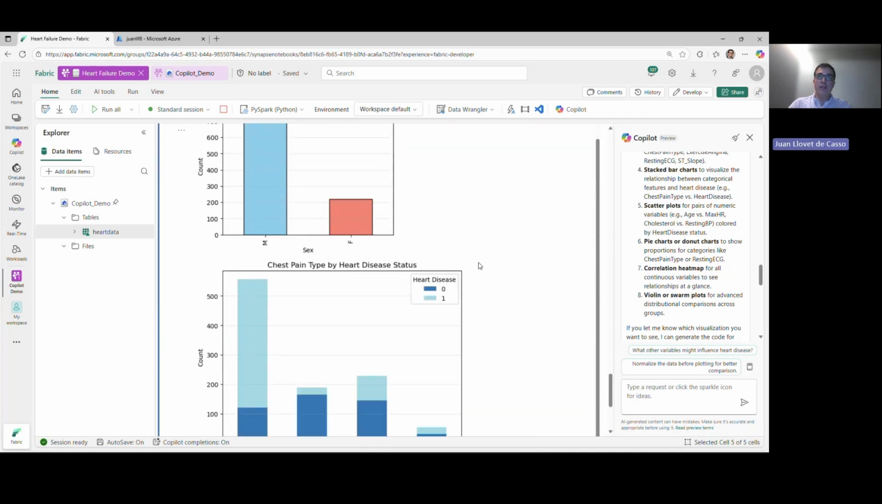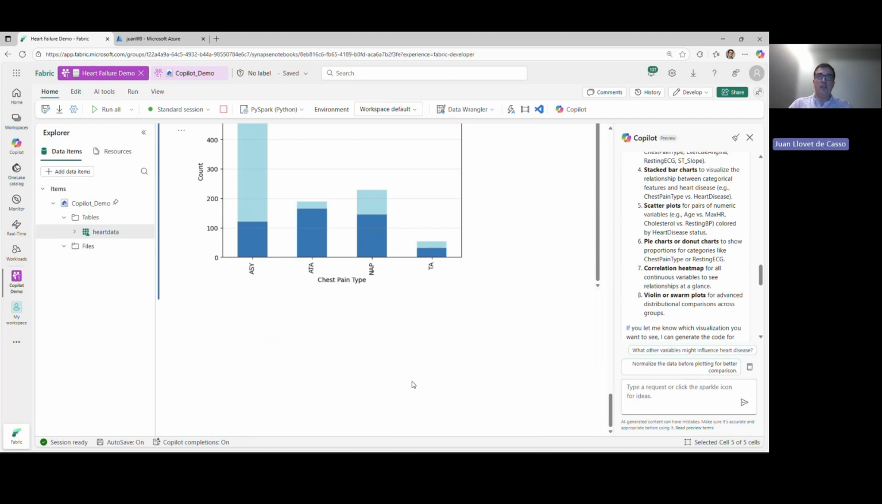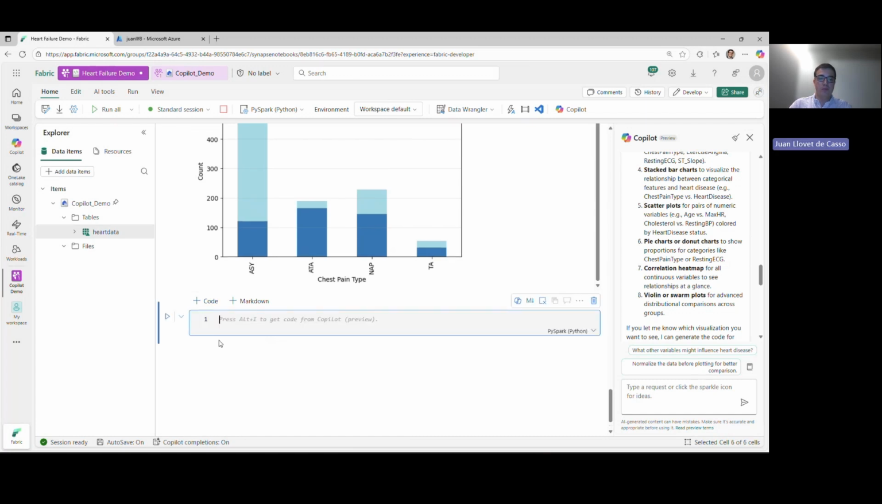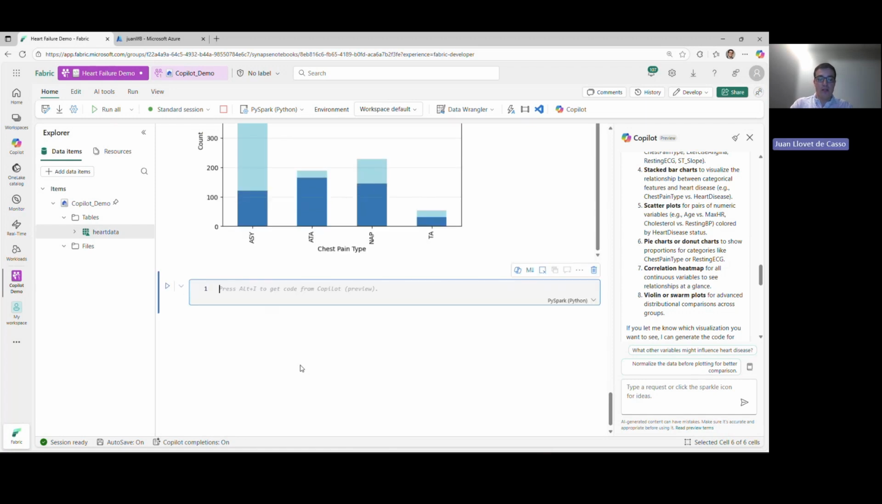I want to now go ahead and deal with the missing data that Copilot has identified, those columns with missing values, because we will not be able to train our machine learning model without clearing those missing values. So we will go ahead and create another chat magic in this case, and we will ask Copilot, how can we deal with the identified missing values?